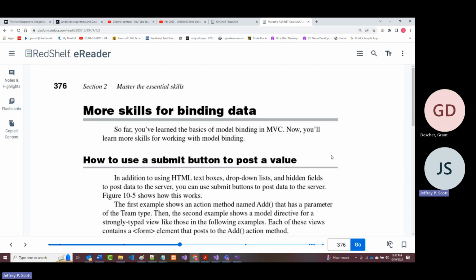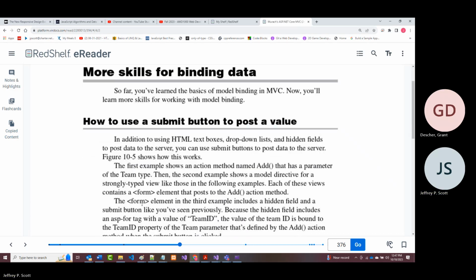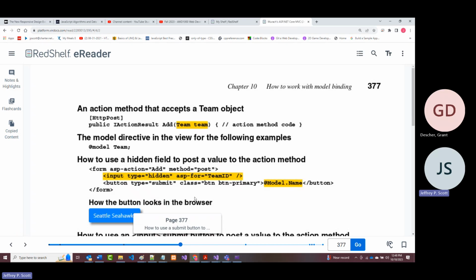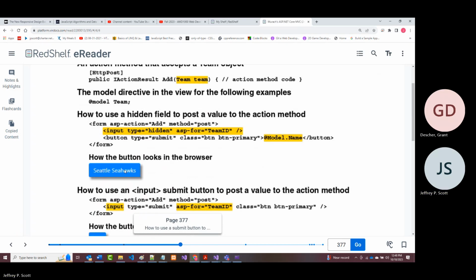Now, how to use the submit button to post a value. It says you can use the submit buttons to post data to the server. And if we look at the example here, the idea is there's the button. And when you click, you can post something to the server. Now, that's not bad. I don't know if I wanted to click that and know that it's my favorite team or whatever, but I can live with that.